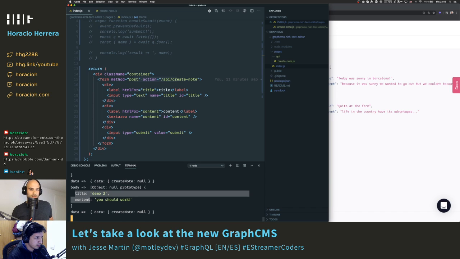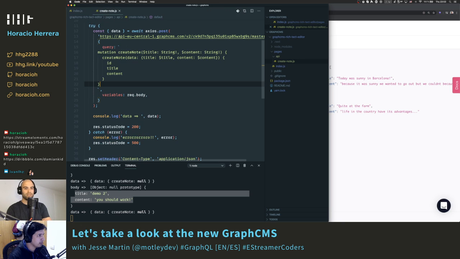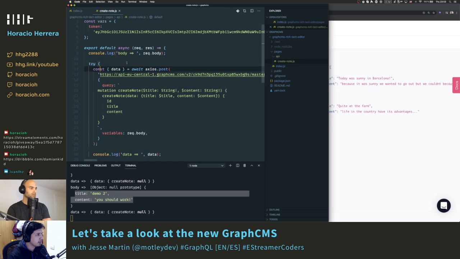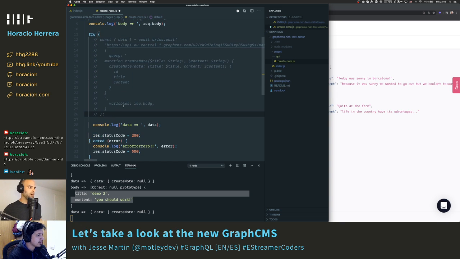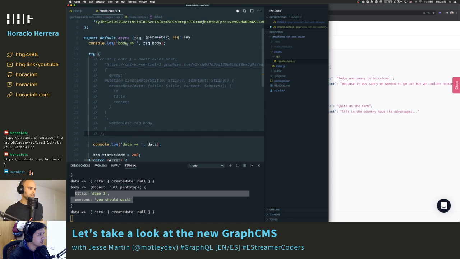Can we confirm? So why is that coming in as an array? Can we confirm that our body is what we expect it to be? We can do that. So you know what? Now I'm going to debug why our post method is giving us a route change. So let's actually console log the request body.